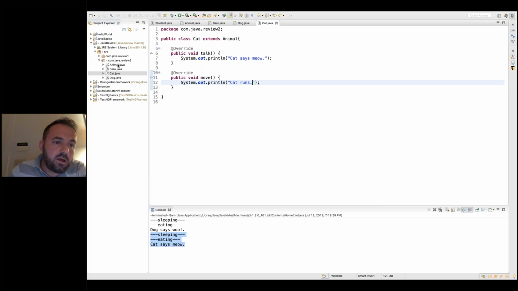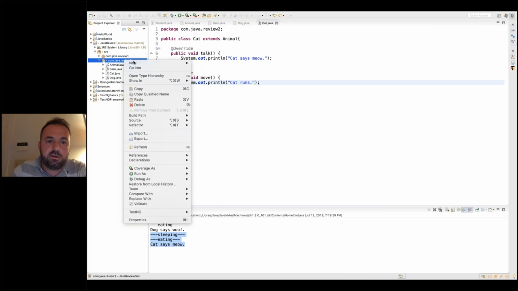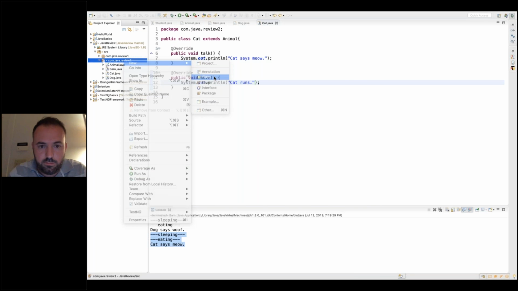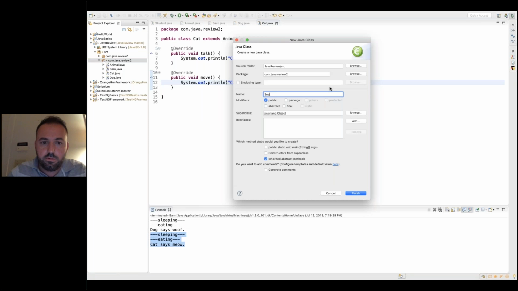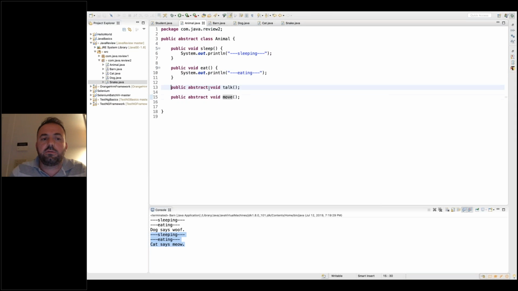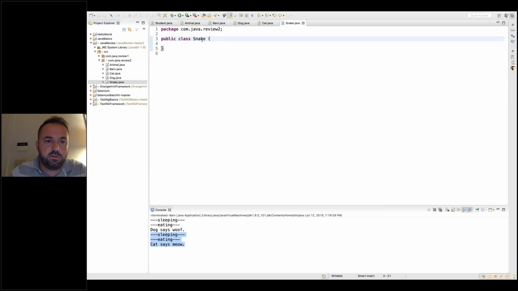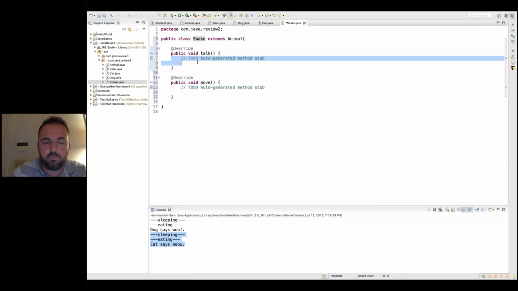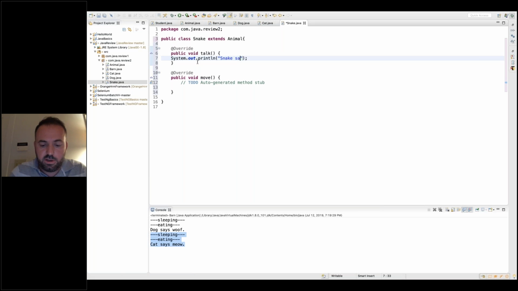But we can have another animal, of course not in the barn, but anyways, a snake. A snake sleeps, a snake eats, and then when they talk, they say hiss, I think, right? Snake extends animal, and then since this class extends this abstract class, this one has to implement the two methods, which is talk, and say snake says hiss, I think, and then move.